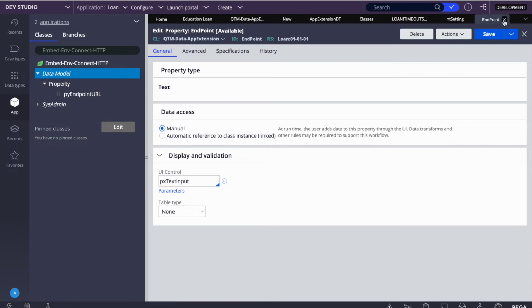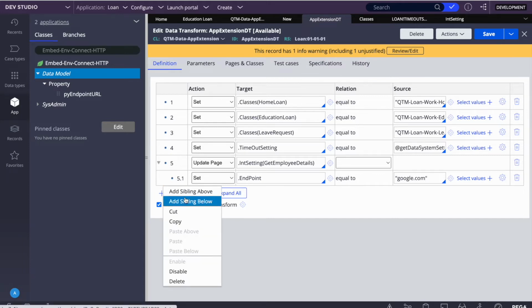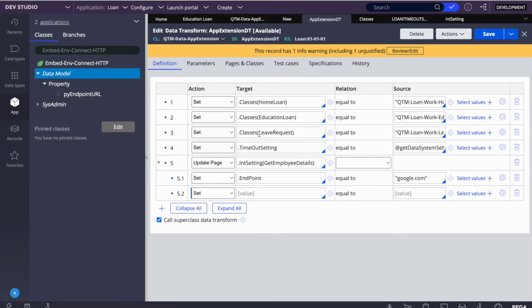Done. Now again, we will not hard code this; we will take it dynamically from system settings, but for now I'll just put google.com. One more property we can set here is timeout. We already created timeout settings, so we can reuse that same property, timeout settings, and give the same value here.